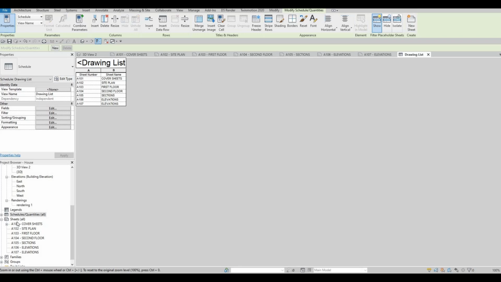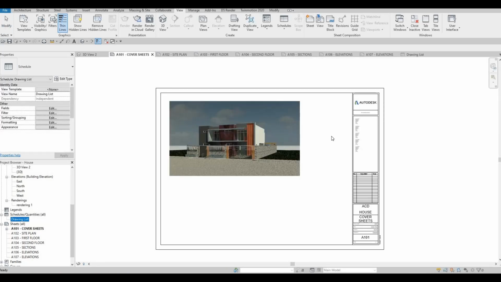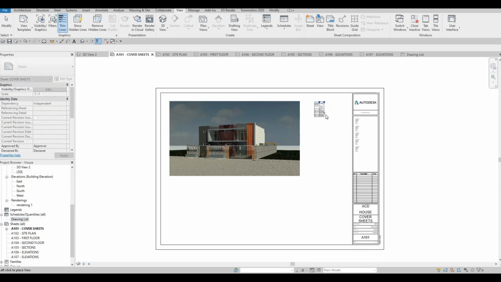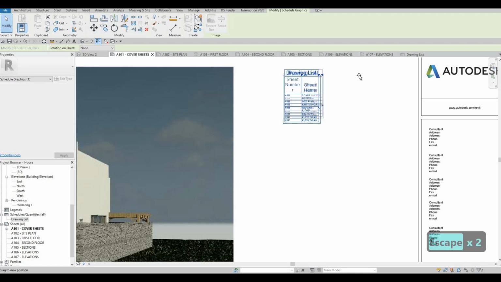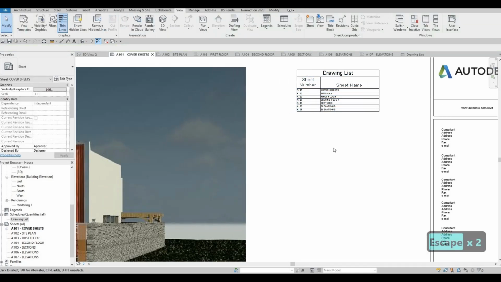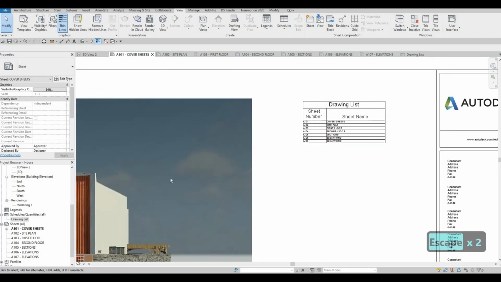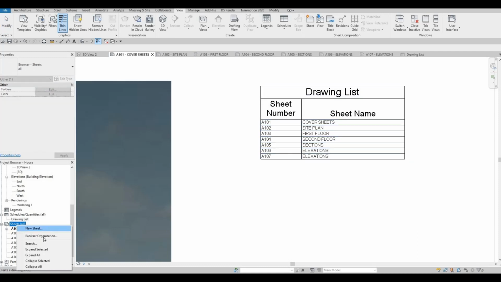Now it created this. So now if you go and open up this, go to your cover sheet, and then you need to drag and drop. So you can drag and drop right here, and obviously you can select that, and then you can maximize this. So now it looks much better. So any changes that you do, if you delete one of this, it will automatically change right here. So for example, I'm going to create a new sheet.